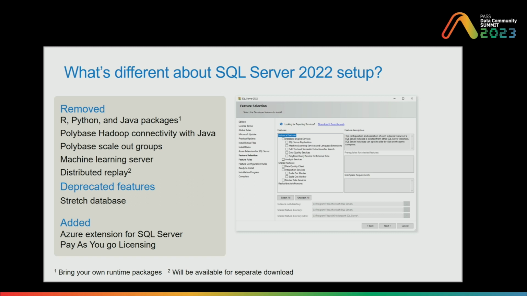Additions that you will see: we have added an Azure extension for SQL Server. This is mainly useful for the cloud-connected pillar I shared, and we will look at some examples of how to use it. We also introduced a new licensing model. You don't have to go and buy a traditional license and pay for the whole license if you don't need it, and I'll talk about the scenarios where that's useful.